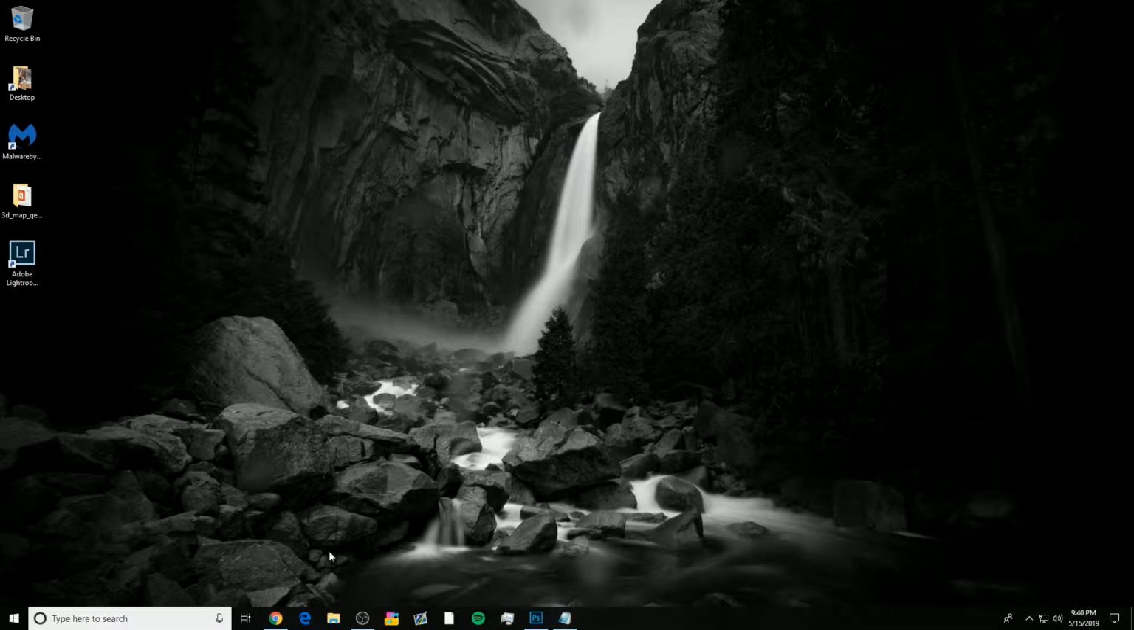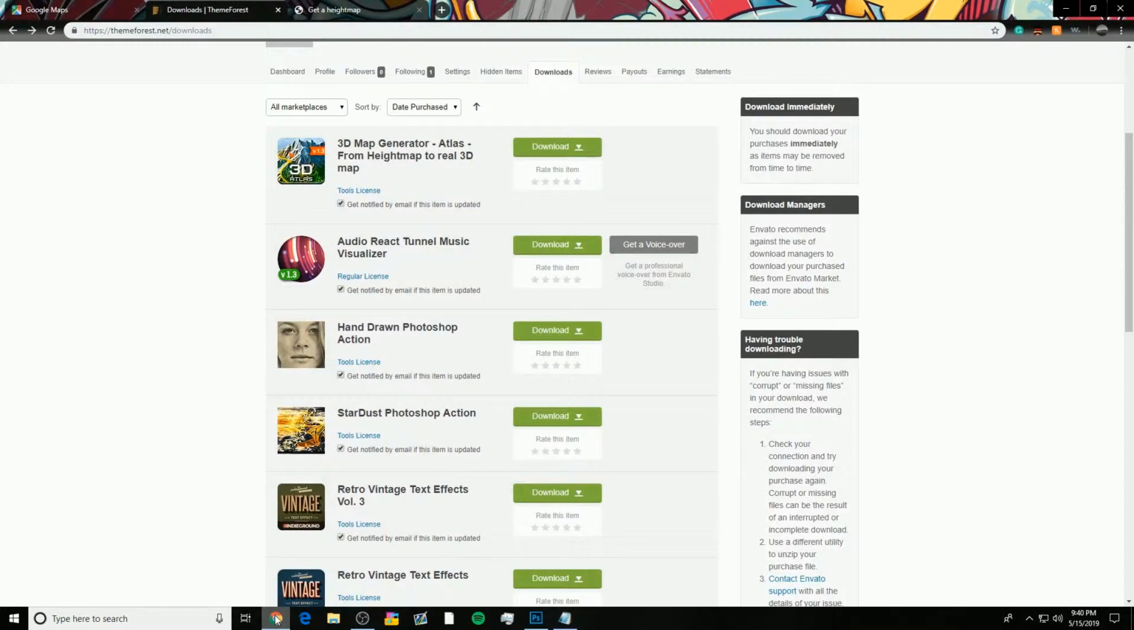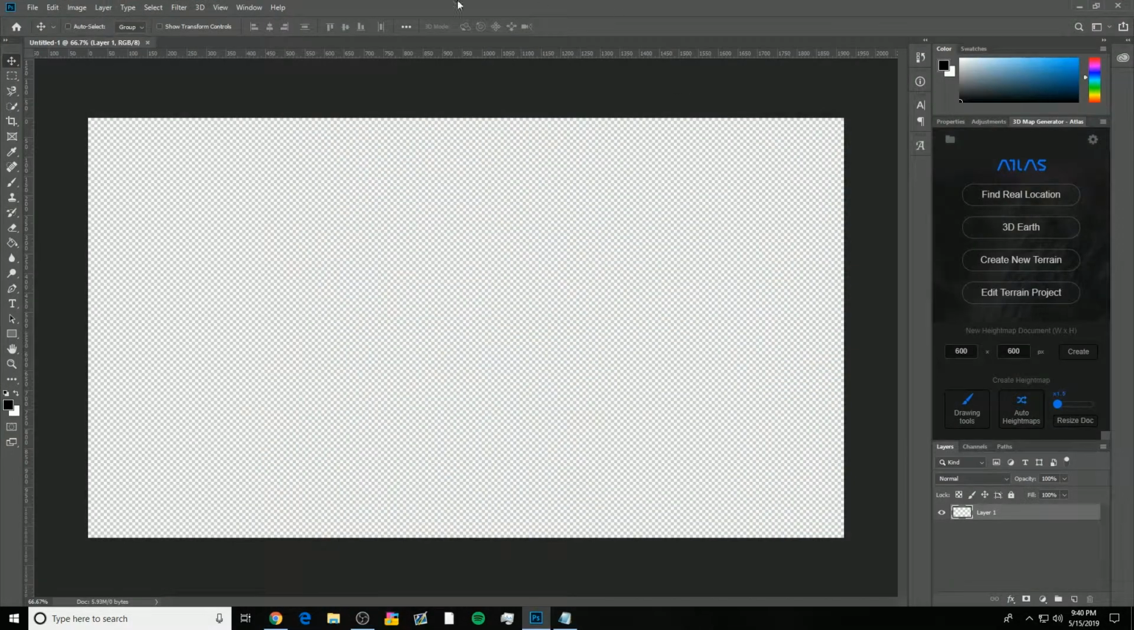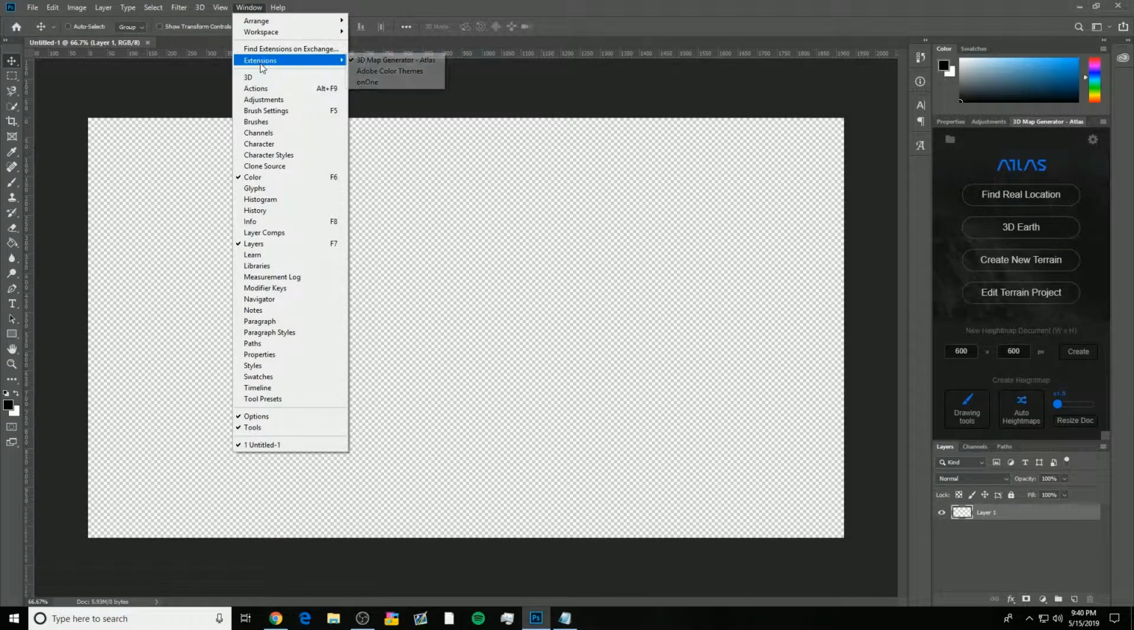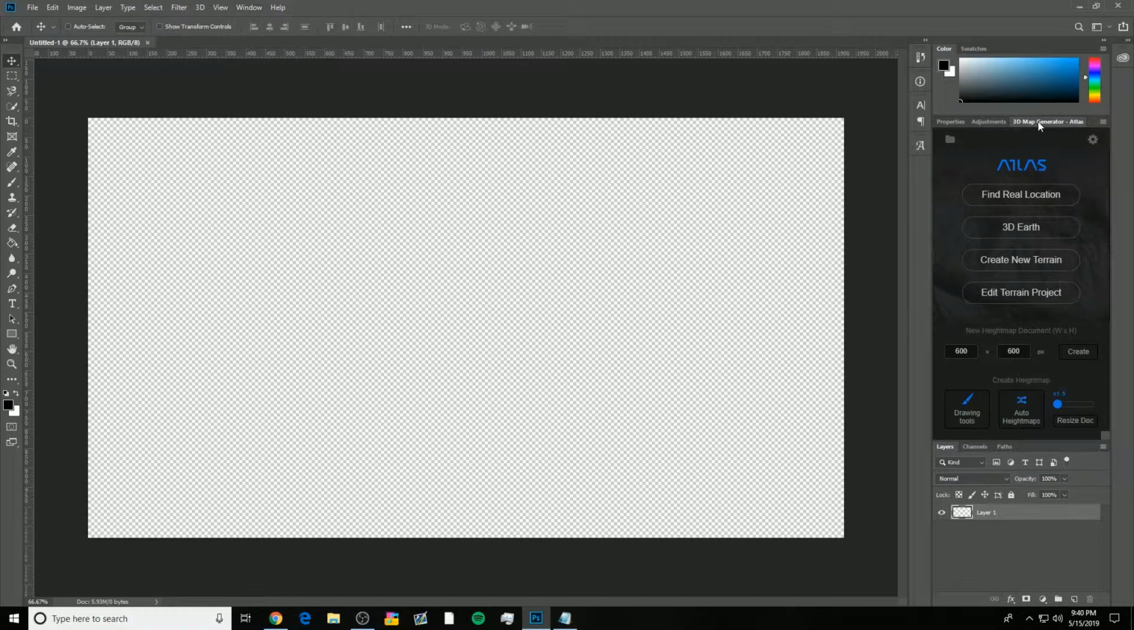I'm not going to go over those because I've already done it and it would be a lot more effort. Just install it like any other extension. To know that it's working, it should be in Window, Extensions, and then it'll be right there. Just click on that, it'll load up, and it should look something like this. Once you've got this, open Photoshop.